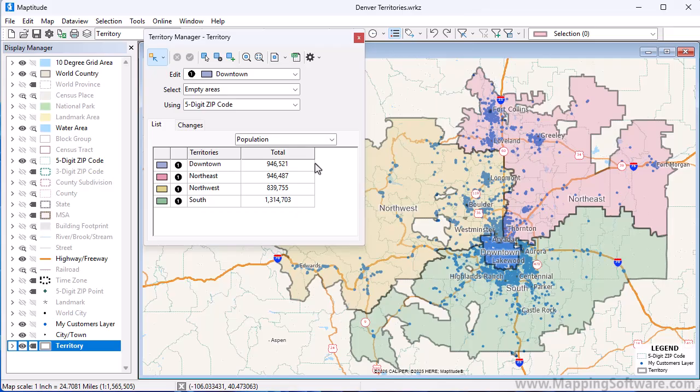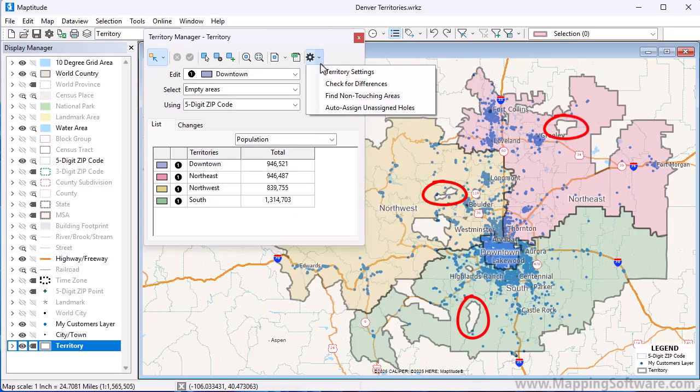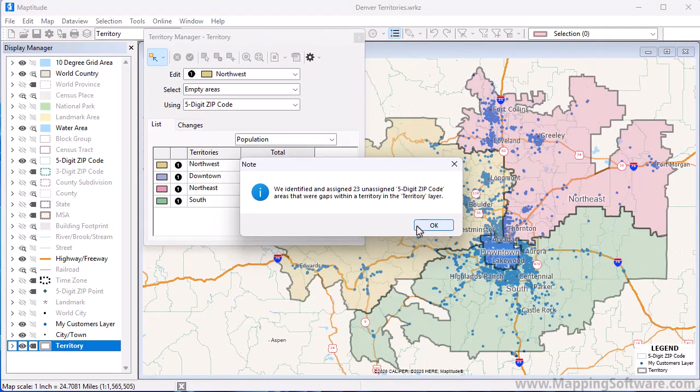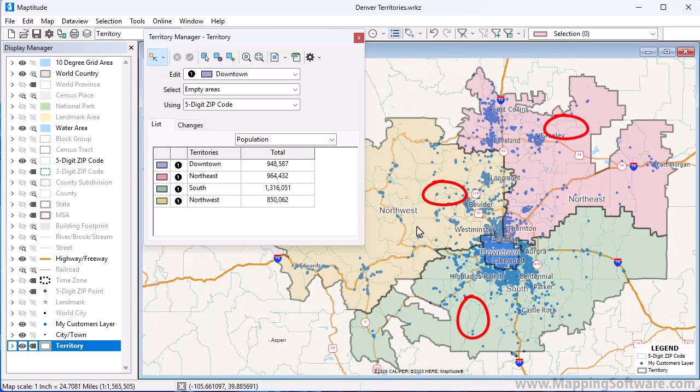One thing you may notice is that some of the territories have some holes in them. Any zip code that did not have any customer in the spreadsheet was omitted from the territories when they were created. I can automatically assign any holes that are entirely surrounded by a unique territory, such as these, to their respective surrounding territories by choosing Auto Assign Unassigned Holes from this dropdown. Other holes that are on a boundary can be assigned to a territory manually.